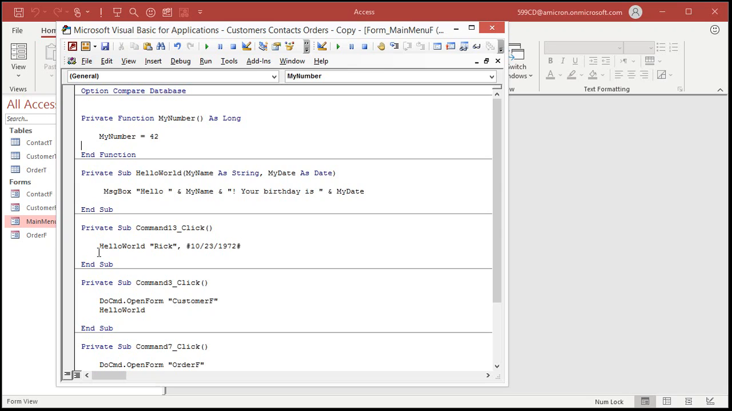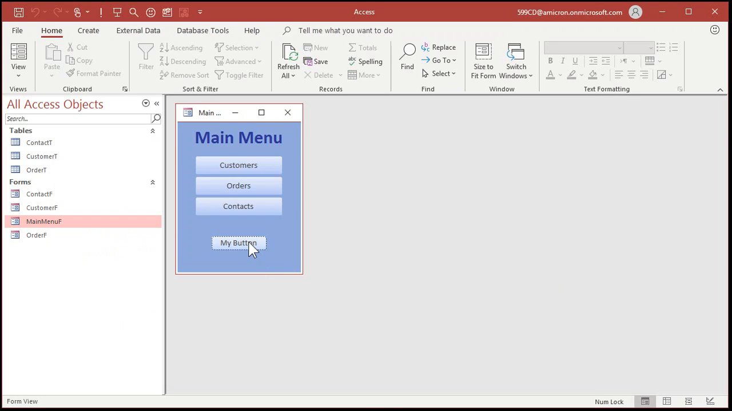Okay? Now, let's get rid of the hello world example. And I'm going to say message box, my number is, colon, and my number. Just like that. Okay? You should always end a function in the open and close parentheses. It's just good programming. Sometimes you don't need it, but you should get in the habit of using it for functions.